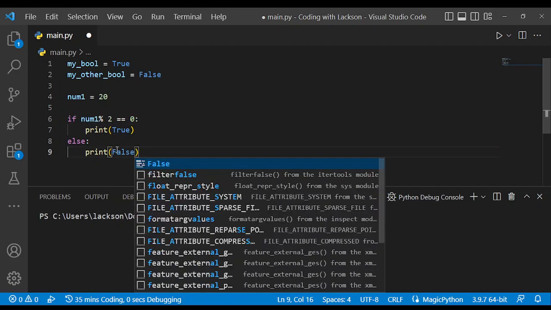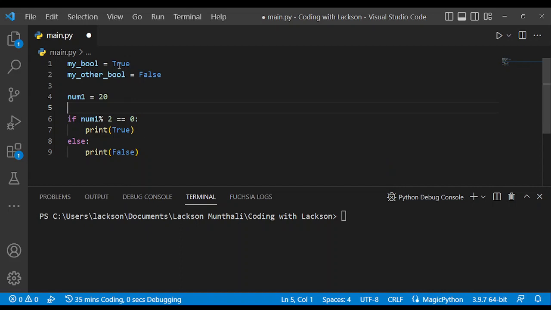So the first thing is, we have declared num1 with the value of 20, which is an integer. And the modulus here, if we divide num1, which is 20, by 2, whatever remainder is left will be the result. This will give us the remainder. In this case, 20 divided by 2 has no remainder, so this will result in 0.